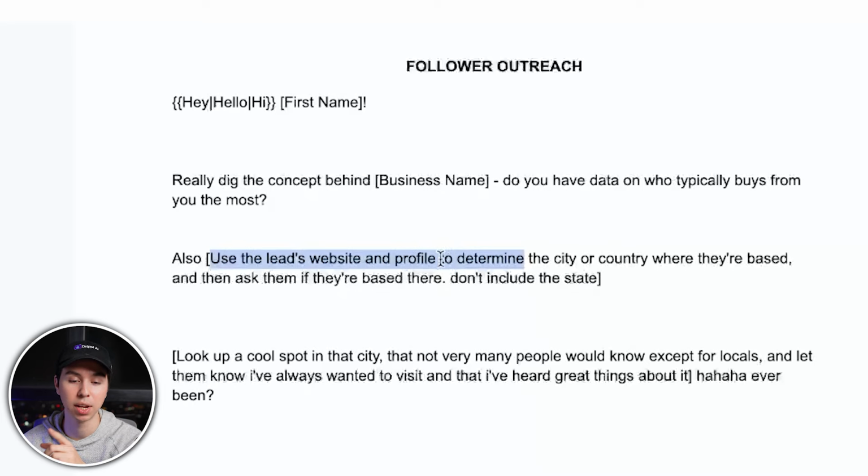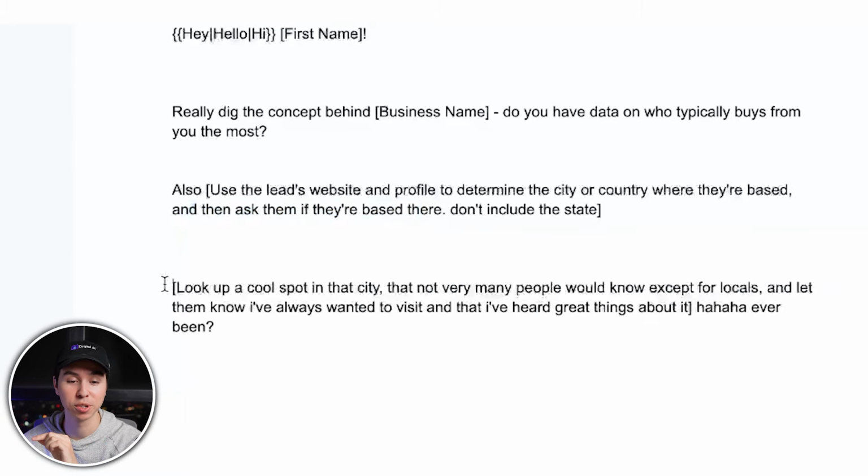Also, use the lead's website and profile to determine the city or country where they're based and ask them if they're based there. Don't include the state. So then we say, hey, also, are you based in San Diego? And then we say, look up a cool spot in that city that not very many people except for locals would know, and let them know you've always wanted to visit and that I've heard great things. And then I say, ha ha ha, ever been? So essentially, if this was San Diego, it would say, also, are you San Diego based? And then I would say, have you been to La Jolla? I've heard great things about it. I've always wanted to visit. Haha, ever been? It's kind of like, how does this guy know so much about me?